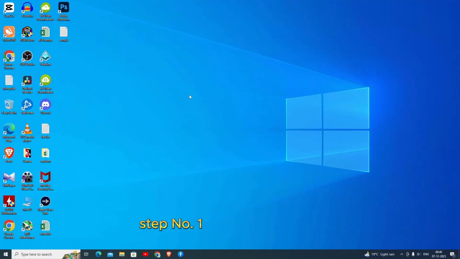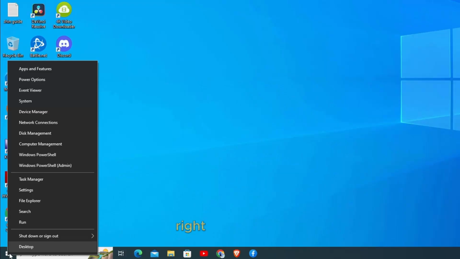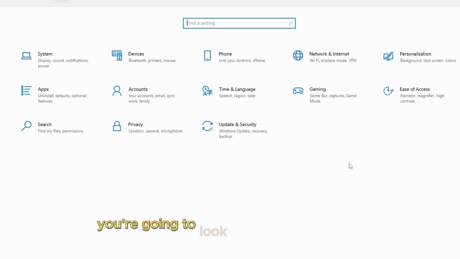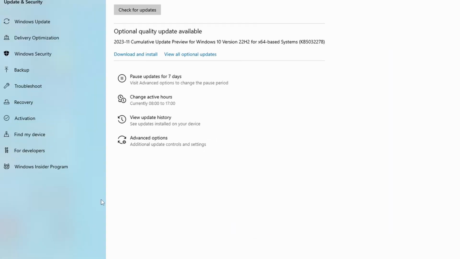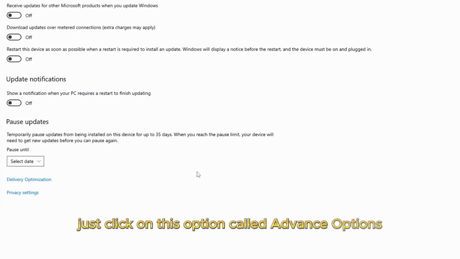Step number 1, go to Start button. Right click on this, go to Settings. We're going to look for this option called Update and Security. Once you go there, just click on this option called Advanced Options.